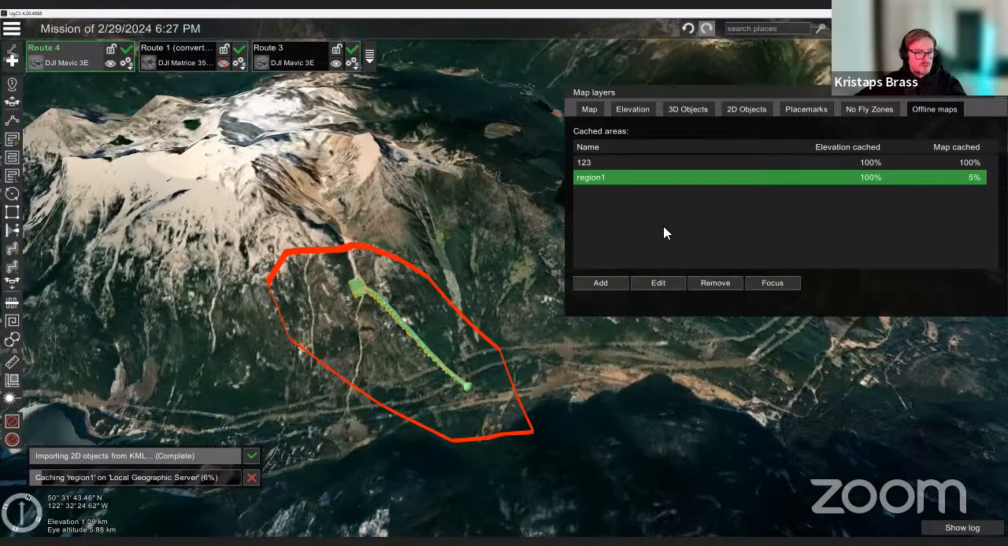This is one of the advantages of having GCS installed locally on your computer. I know some flight planners for desktop are browser based. We are not. GCS you install locally, and this also means you can cache maps, cache elevation, and you're not really tied to having to rely on an internet connection.